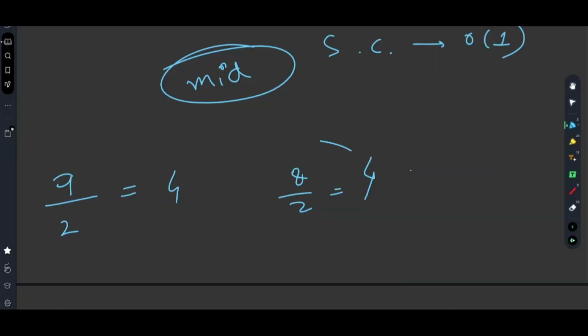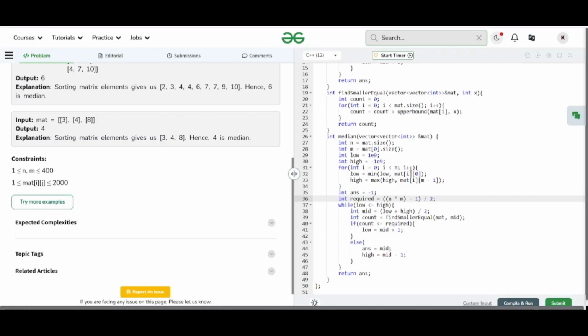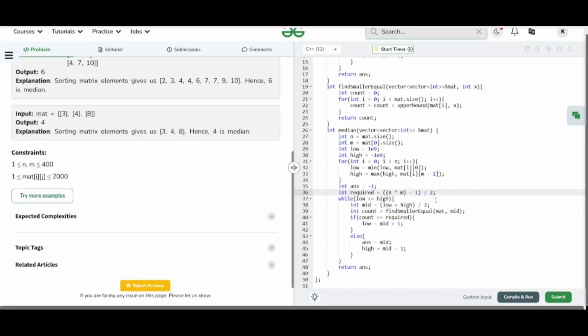I just keep it because this looks good rather than 9 by 2. You can omit this without any problem at all. In fact, omitting it would make even more sense.